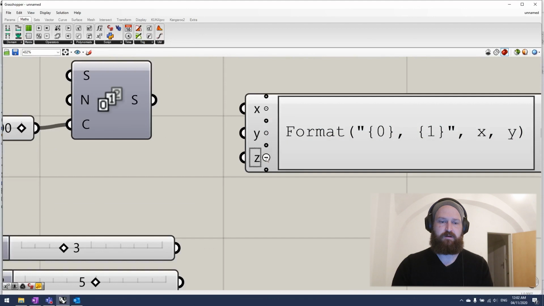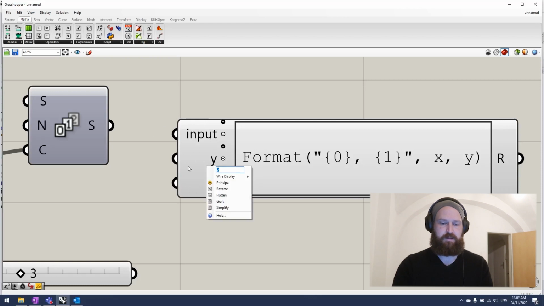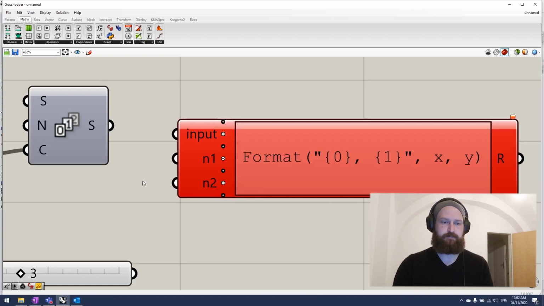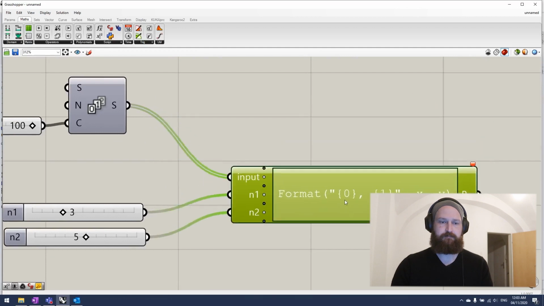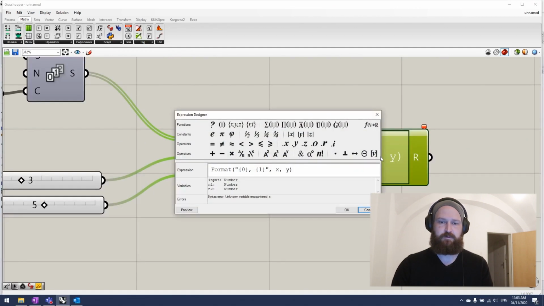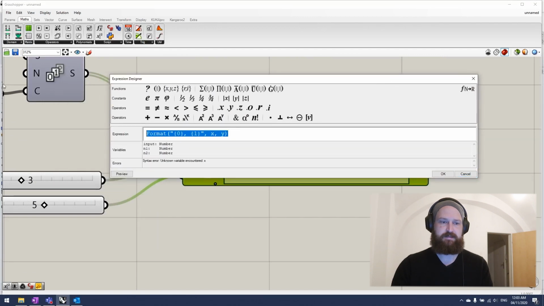I've just zoomed in on our expression. I'm going to right click X for that input, and Y becomes N1 and Z becomes N2. We get an error. That's fine. Okay, so double click the expression window and make it a bit wider for this. The expression is pretty straightforward compared to what we've been doing earlier.